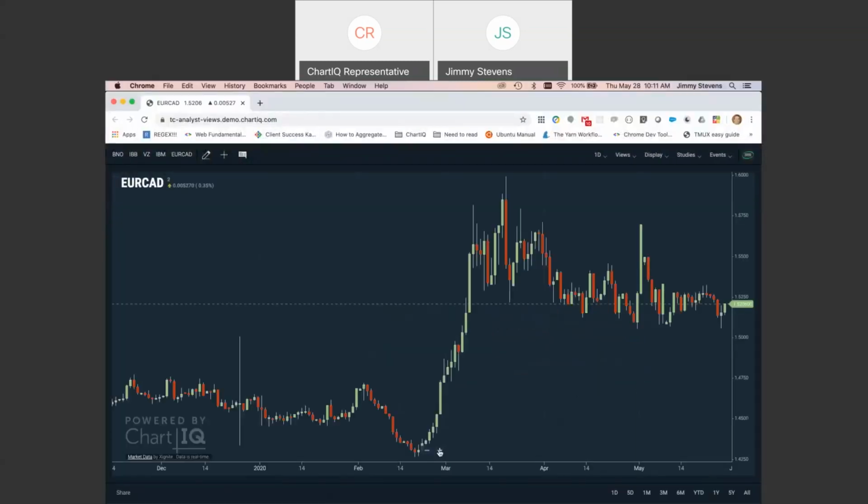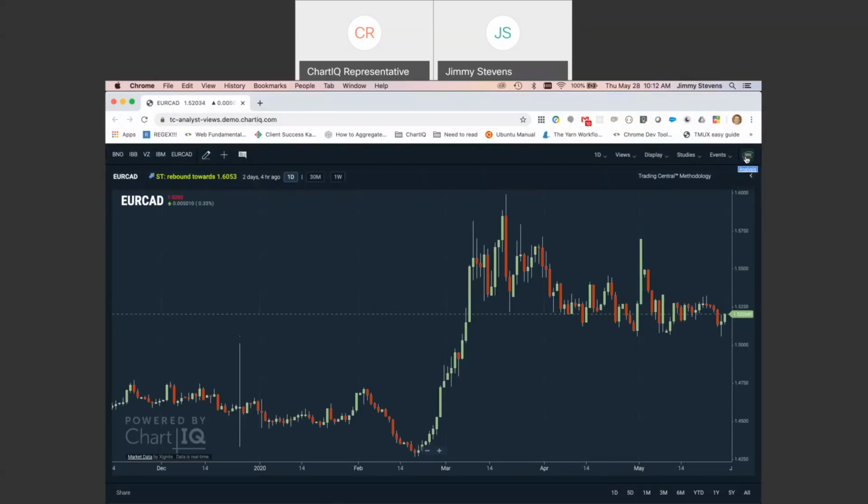So here's our template. You guys can see this as well if you go ahead and copy down tcanalystviews.demo.chartiq.com, and you can see this as well on your own. We've got a handful of live data feeds going to a handful of symbols or securities here. And up in the top right, you're going to see this unique little button called Trading Central. So if I click that button, and then I click this drop down, before I do, I just want to let you see, we've got some resistance bands shown here.